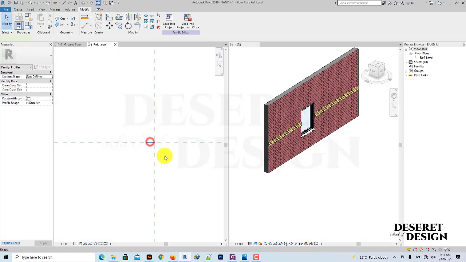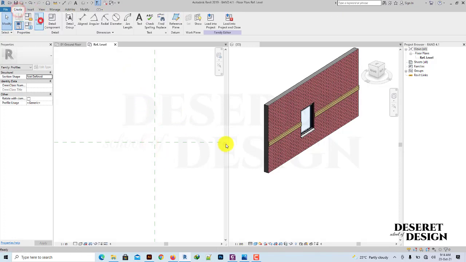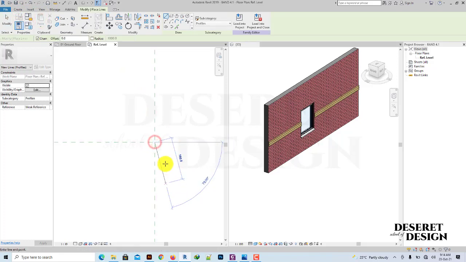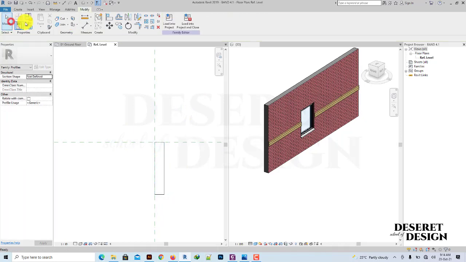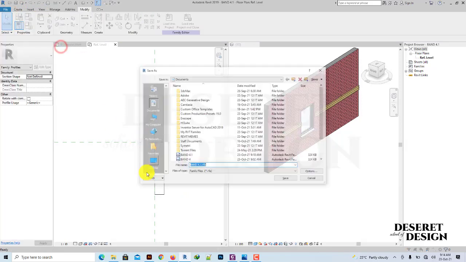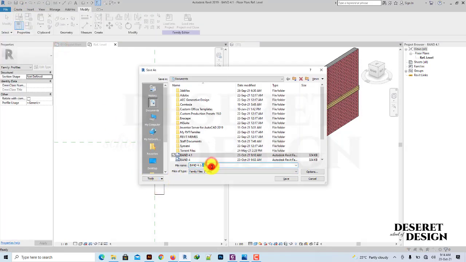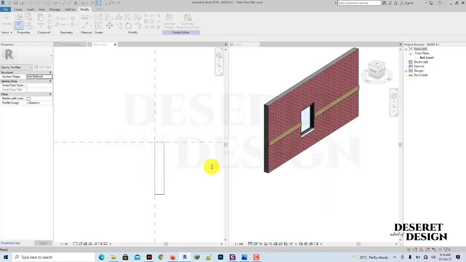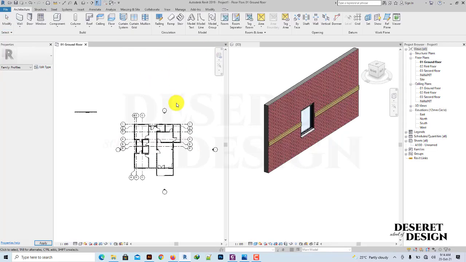So we'll do create line. We'll create this here. Now let me do rectangle. We'll create this here. This is what I'm talking about. I'll do save as, then save as family. I'll name it band 4.2. I'll say okay, save 4.2. Load to project and close.